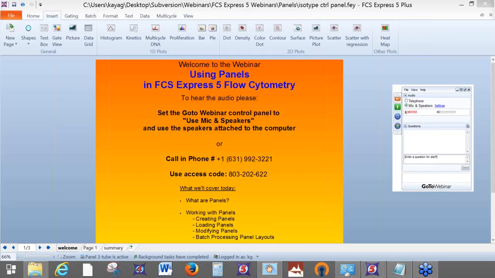So today we'll be talking about panels. And we'll be covering all these points down here about panels. But first of all, what are panels? Panels are a useful feature that's available in FCS Express 5 and also previous versions of FCS Express that make it easy to establish a complex analysis strategy for a multi-tube experiment.